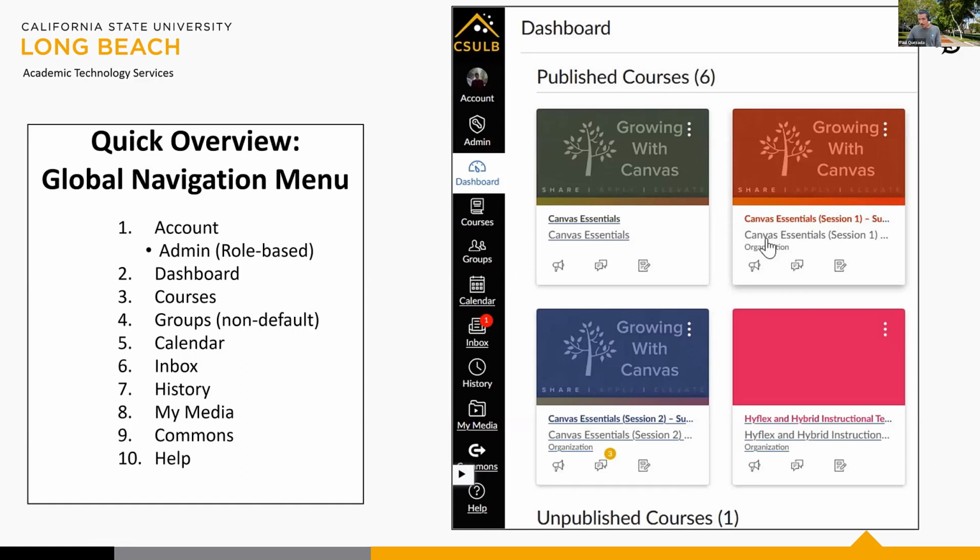But looking to the global navigation menu on the left, I first want to point out how most of you as faculty or staff, depending on your role, are going to have these 10 functions that we're looking at. Some of you will have more depending on your role or less depending on the tool usage within Canvas.